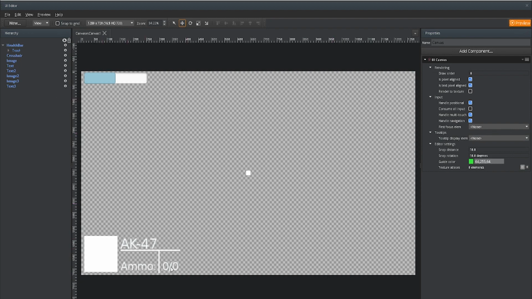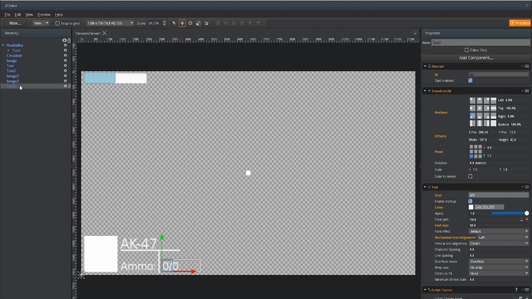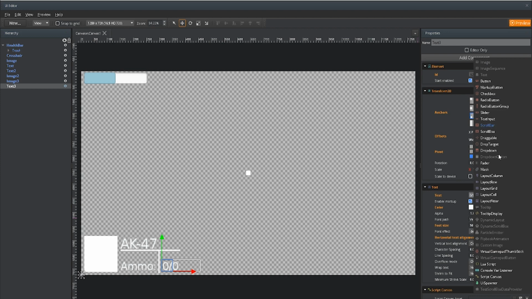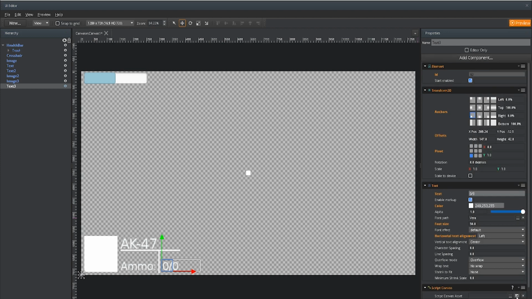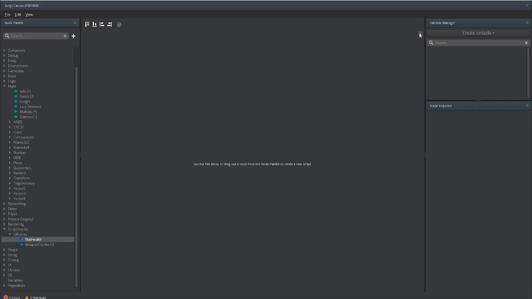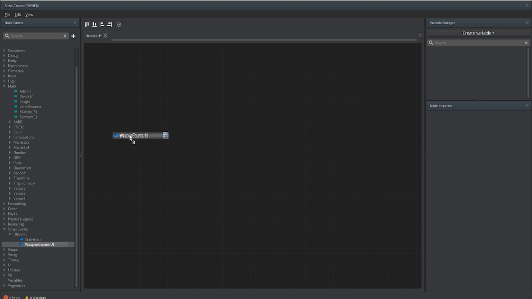Want to hover over the ammo text, or for this is text 3. I'm going to add a script component. Sorry, script canvas component. Open that up. All right, I'm going to give us a new graph, and I'm going to drag in our weapon counter UI. I'm going to receive.